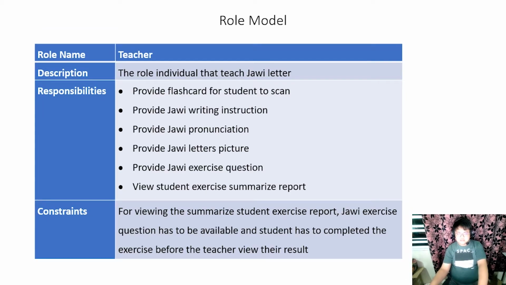Next role model is the teacher. The teacher is an individual that teaches the Jawi letter using the AI app. The responsibilities of the teacher are to provide the flashcard for the student to scan so that they can learn about Jawi. The teacher can provide Jawi exercise questions to allow the student to do the exercise. The teacher can also view the report that summarizes the student exercise result. The constraint of the teacher is that in order to view the summarized report, the Jawi exercise has to be available so that the students are able to complete the exercise. The student also needs to conduct the exercise in order to view the exercise result from the report.